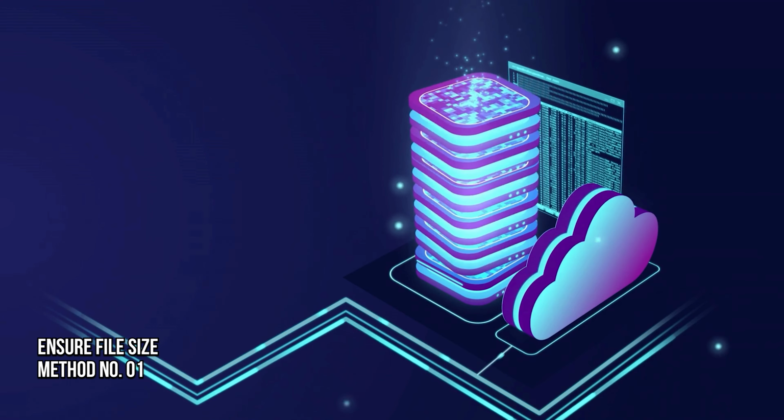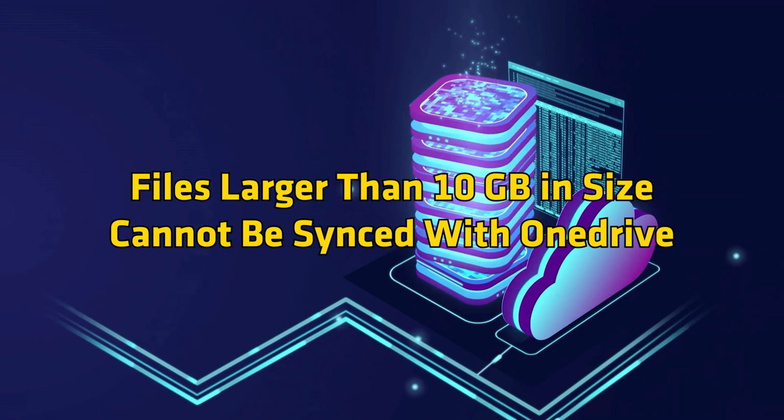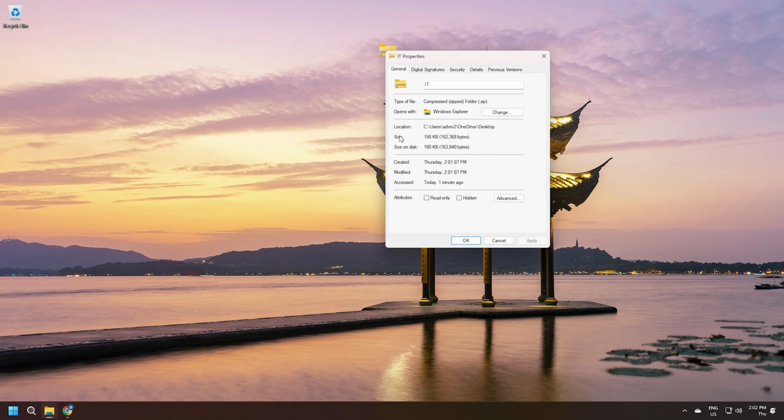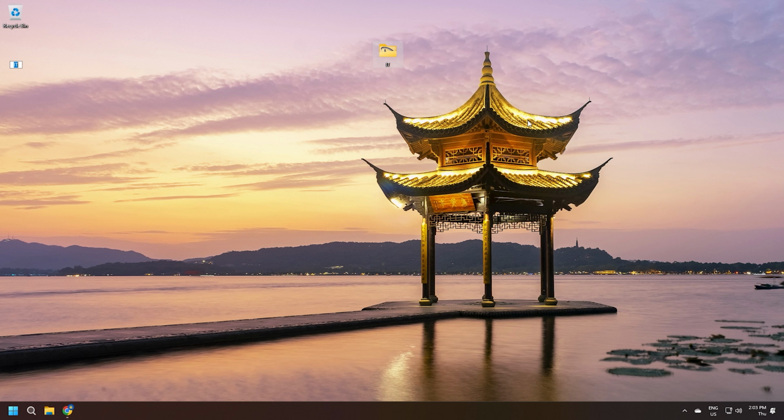Method 1. Ensure that the size of the file is less than 10 GB. Files larger than 10 GB in size cannot be synced with OneDrive. If the size is more than 10 GB and syncing the file is necessary, you can create a zip folder. To do that, right-click the file or group of files and select Compress to, then select Zip File.